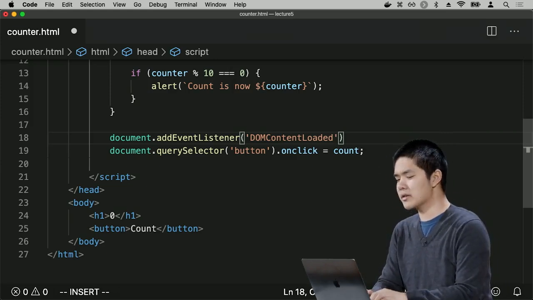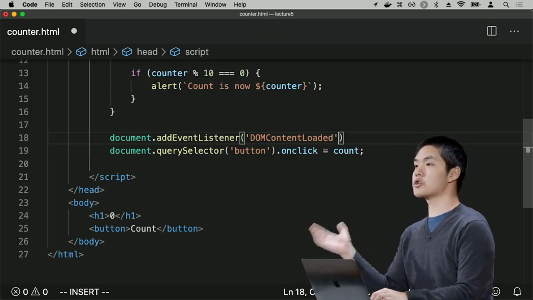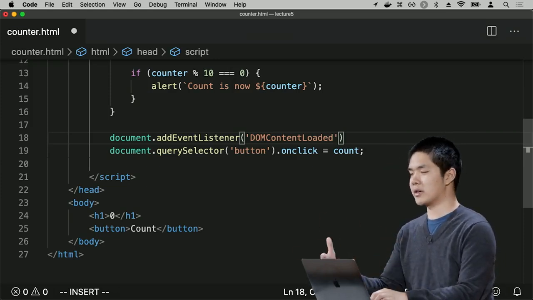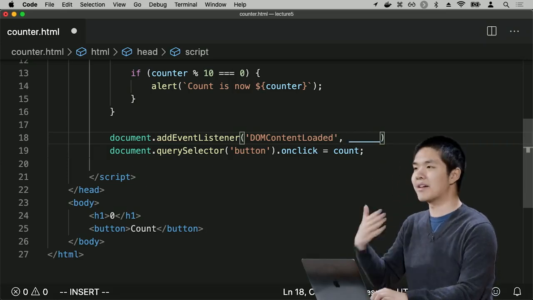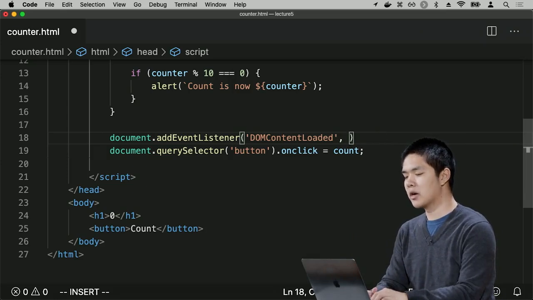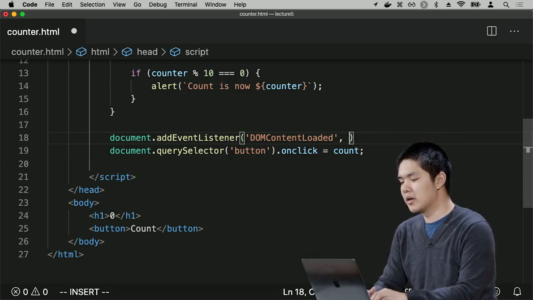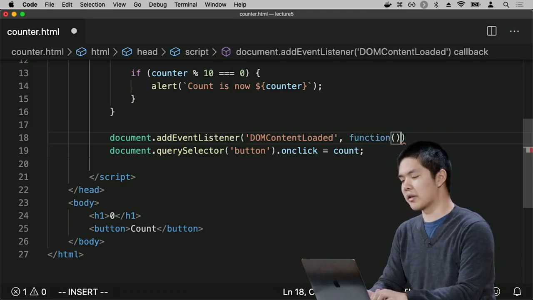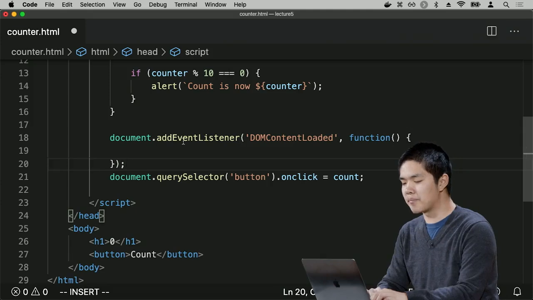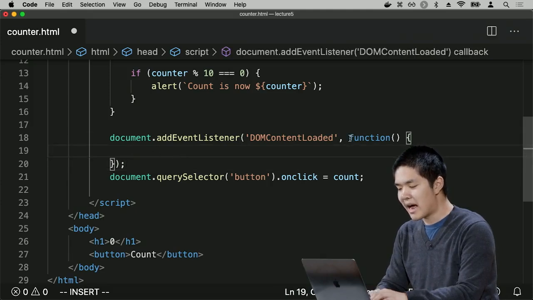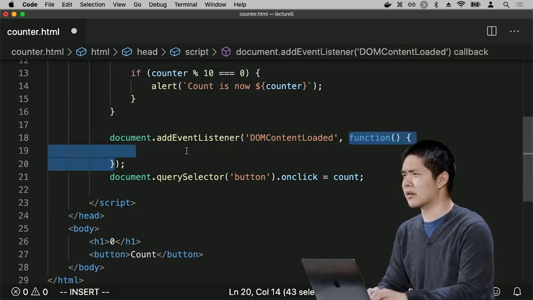And the second argument to addEventListener is what function should run once the event actually happens, when the DOMContentLoaded does happen. So I could pass in the name of a function if I had the name of a function that I wanted to pass in. But alternatively, JavaScript allows me to just directly write a function here in the argument to addEventListener. I can just say function, and then a set of parentheses to mean the function doesn't take any input. And then in curly braces, I can include the body of the function right here as the second argument to addEventListener.